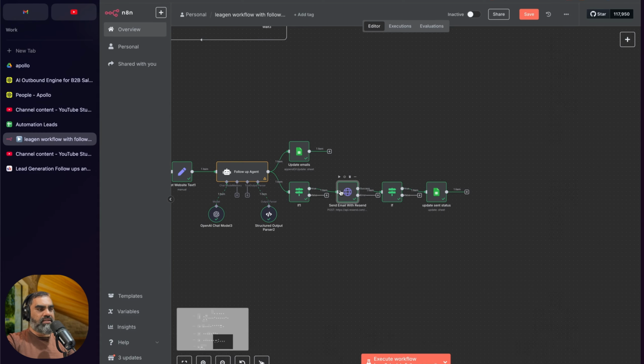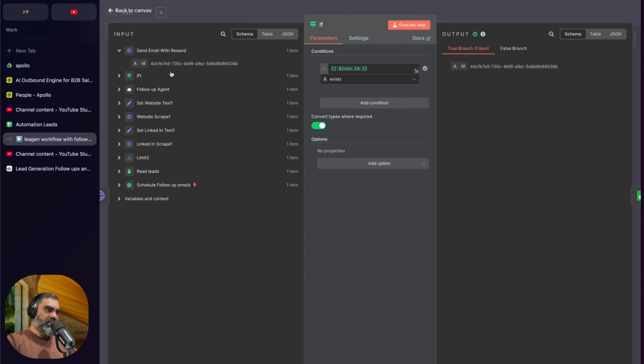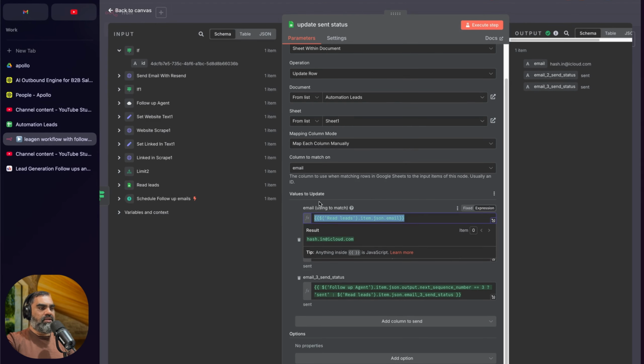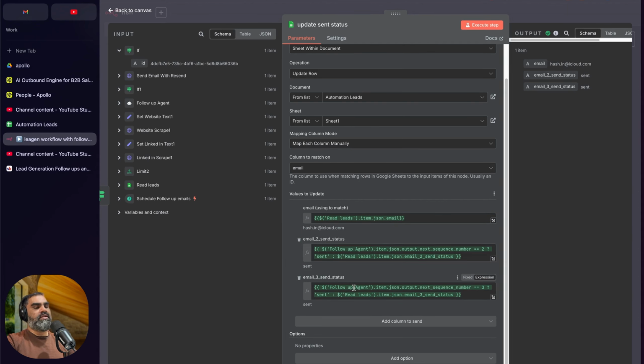And finally, once that is sent, if the email send is successful, it generates an ID, and we are just checking the ID exists. And if that is true, we are updating the email, using the email to match the lead record, and we are updating our email 2 send status or email 3 send status. If you have more, email 4, email 5, you need to add those here as well, and send the number from 3 to 4, that'll be 4 in the newly added fields.